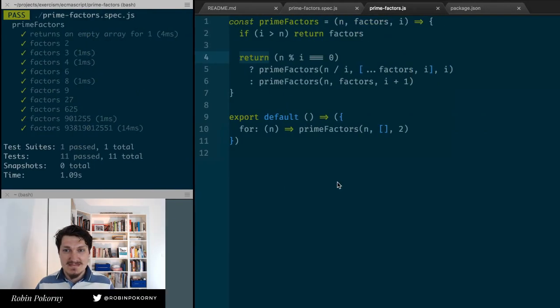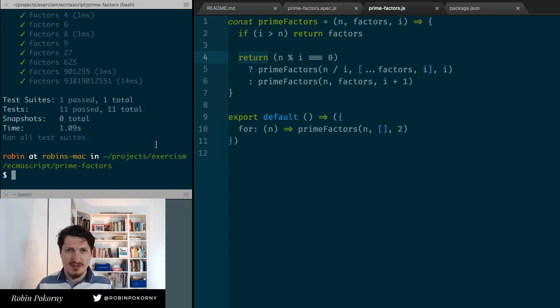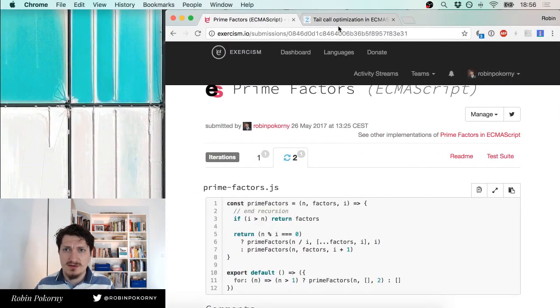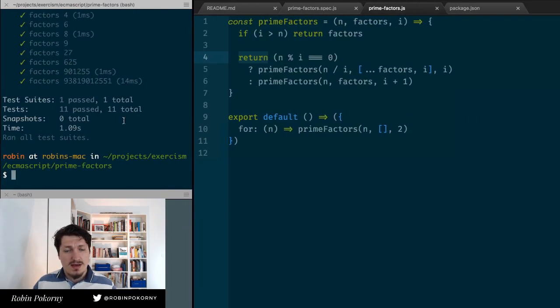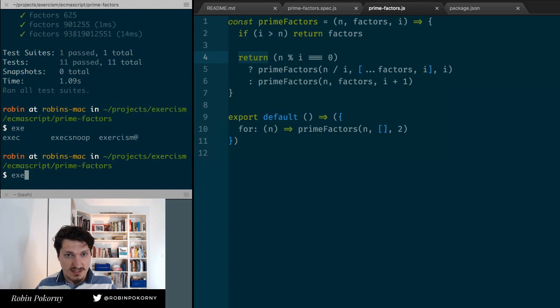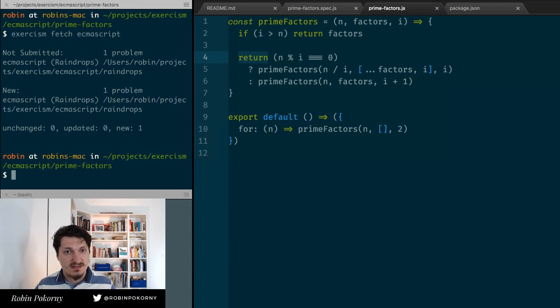Cool. That was nice. I hope that you learned something. I hope that it's not very confusing. When I think about it, I will paste this URL into the chat so you can see that if you want. And now I think we can move to the next task, and I have no idea what it is. So I will call exercism fetch ECMAScript. It will get the next kata in this track, and it's called Raindrops.